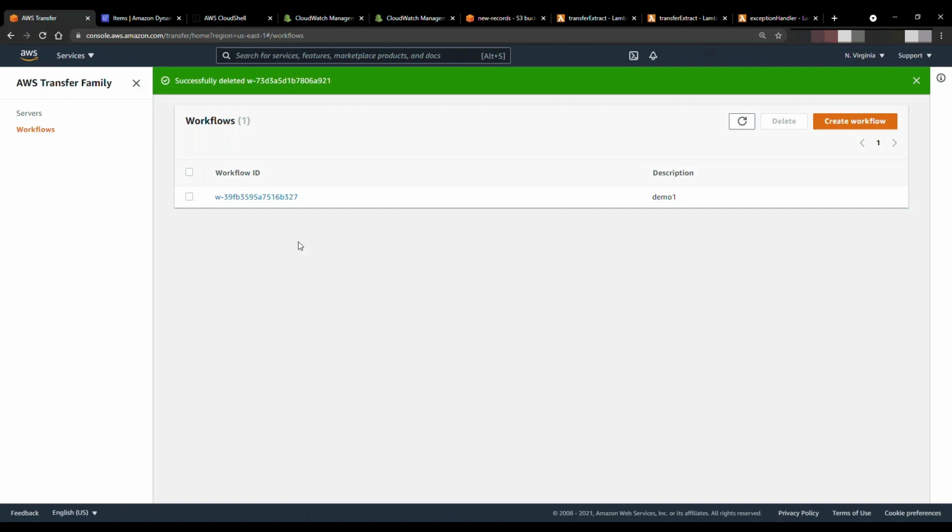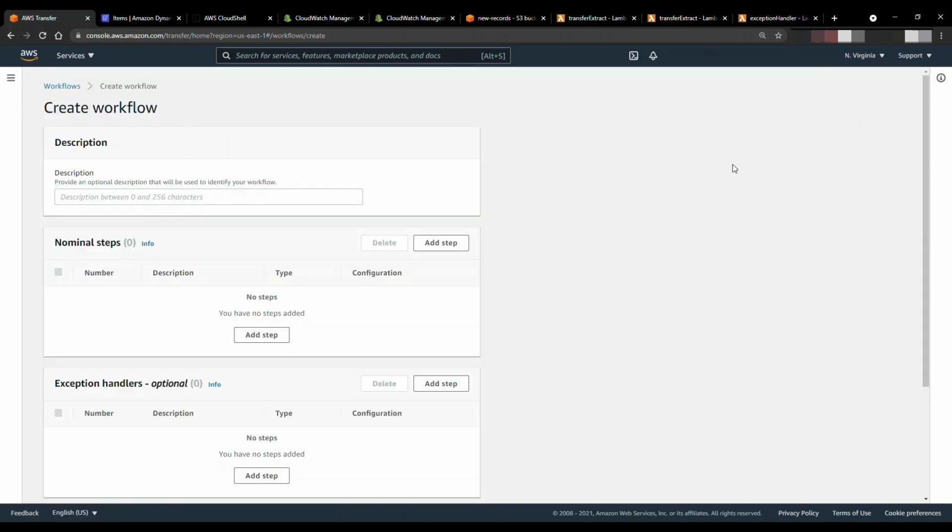For demo 2, we want to update the server from using a demo 1 workflow to a demo 2 workflow. So first, we'll need to create the demo 2 workflow. We'll select create workflow and add a description.